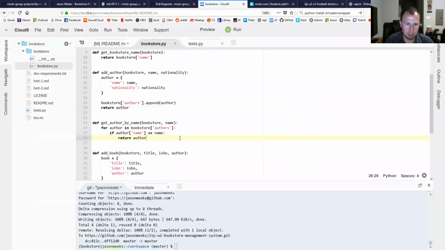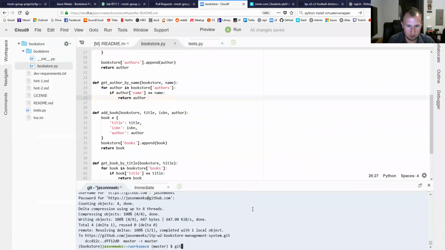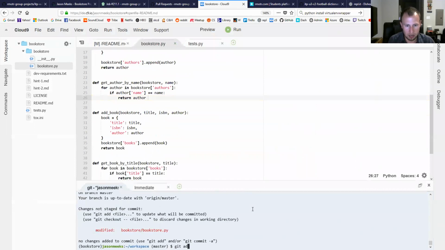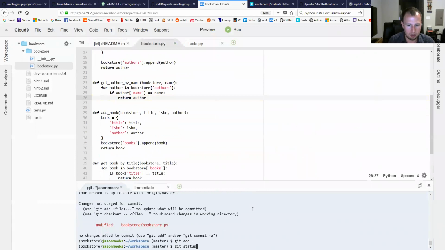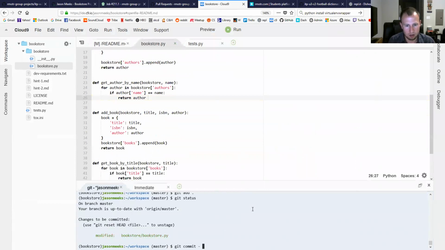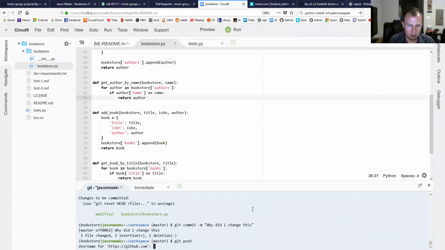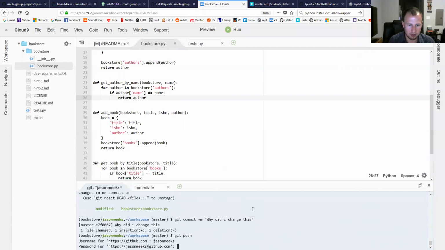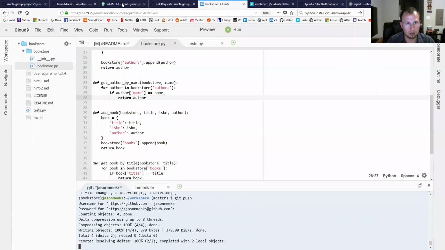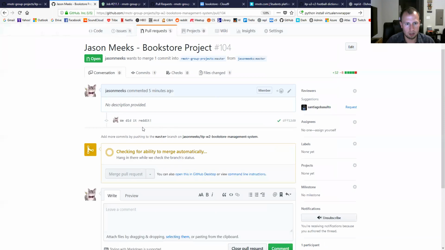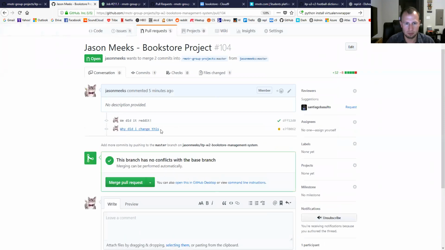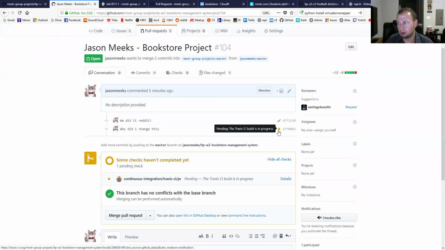If I put a space here like this and I save it and I do a git status, I've changed the file. I'll do git add dot this time, I'll do git status, it's green, I'll do git commit -m, I'll give it a message, why did I change this, and then I'll do git push, and I will type my password again, and automatically it's going to update. It shows my new commit, and it shows that Travis has not been run on my commit yet, so it's going to automatically rerun Travis.